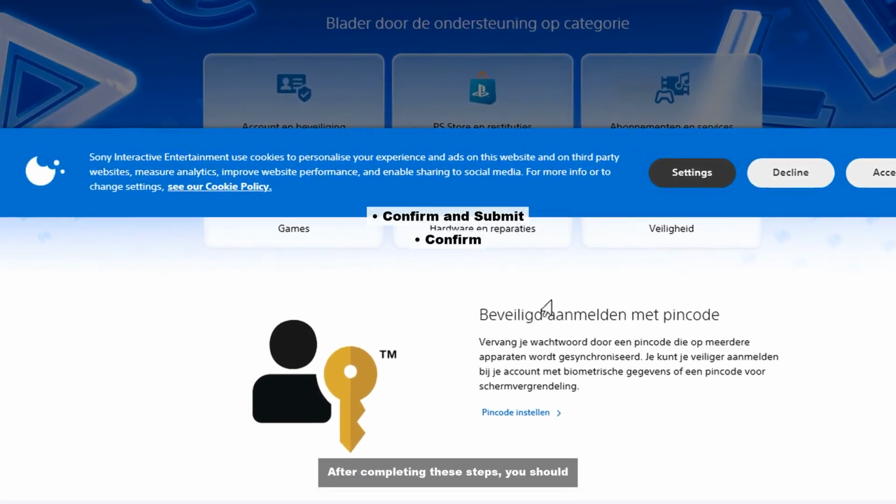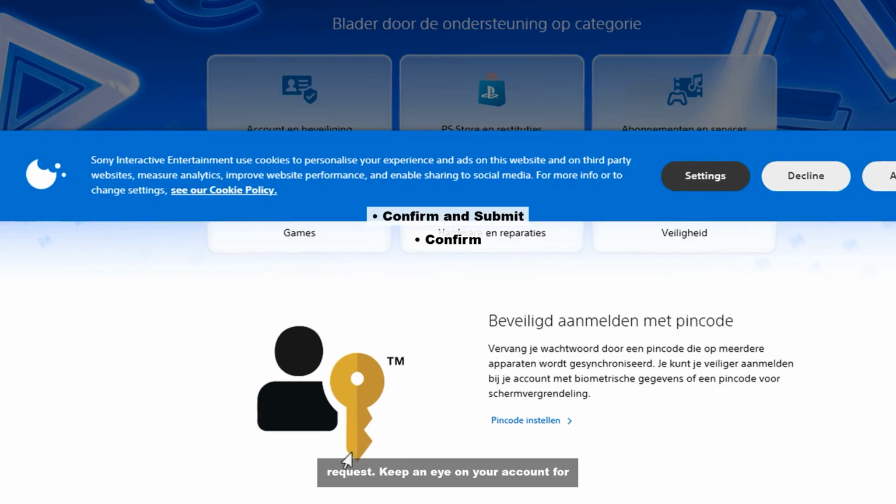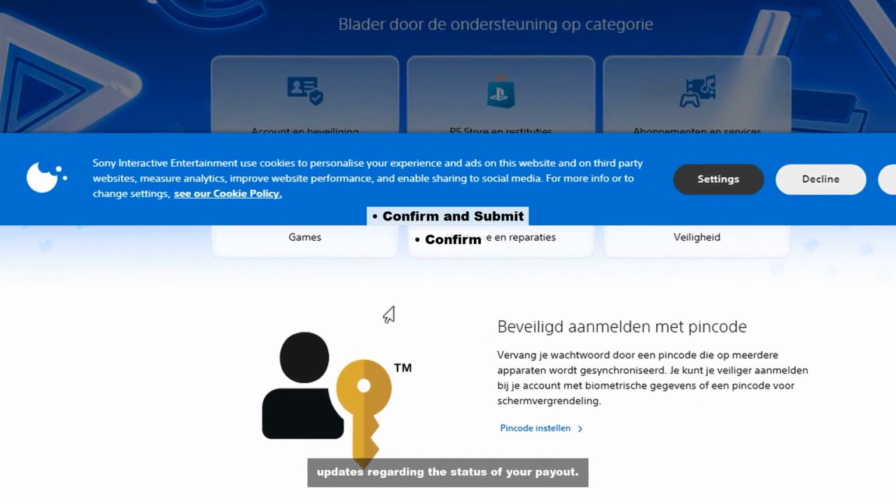After completing these steps, you should receive a confirmation of your payout request. Keep an eye on your account for updates regarding the status of your payout.